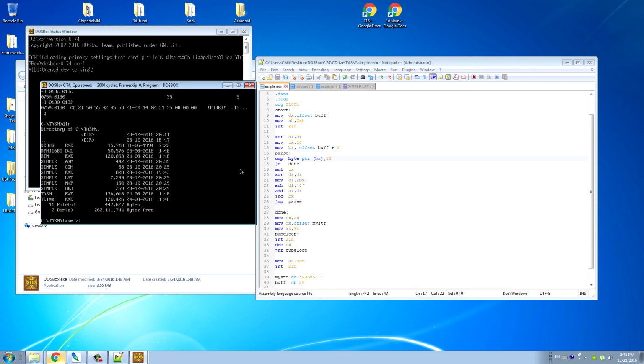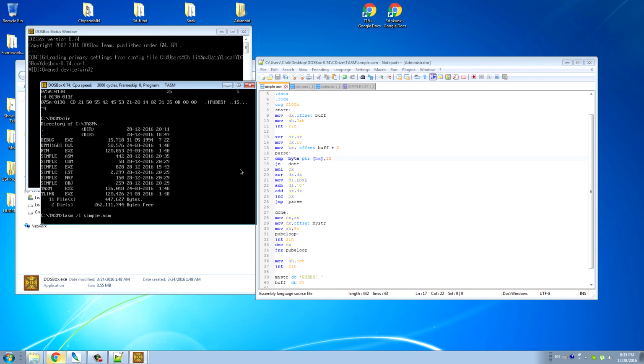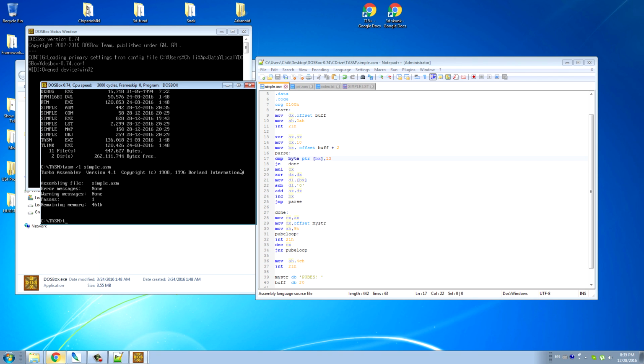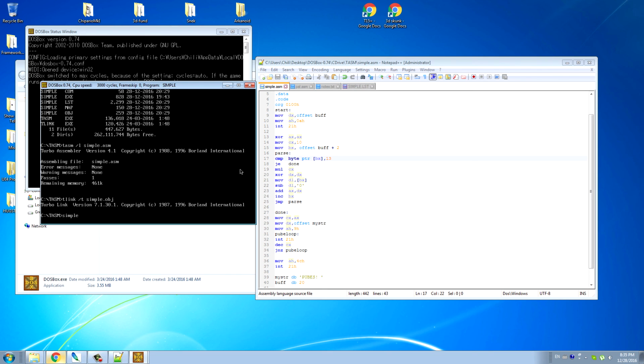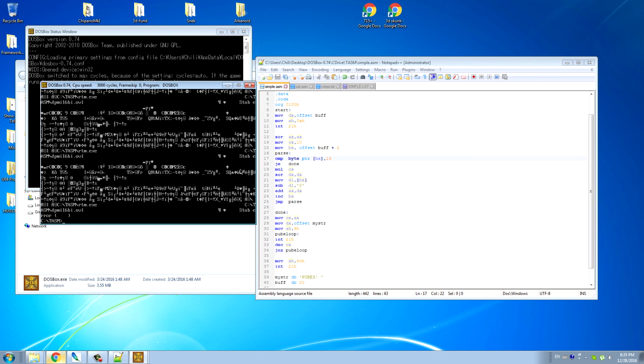TASM, yeah, we'll generate the listing, simple.asm. Good. Then we're gonna go TLINK, and what was it again? TLINK simple.obj. And then we're gonna go debug simple. Do I even test it? Yeah, let's try it. That's not gonna work, but let's try it. Yeah, it didn't work. Wait, but it did actually go back to DOS for some reason.